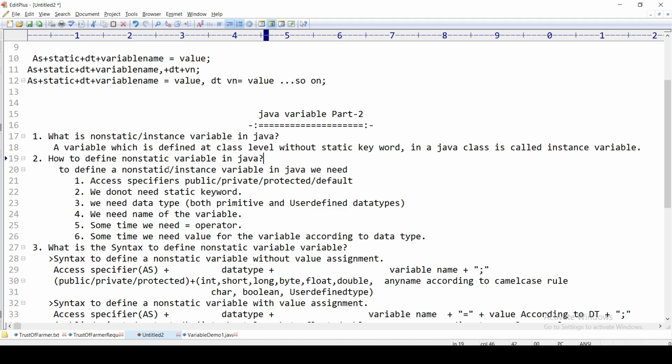To define a non-static or instance variable in Java, we need the following things. Number 1, we need an access specifier. To define a static variable also we need an access specifier, right? What are the access specifiers? We need public, private, or protected. If we use none of these 3, then by default we get default behavior. We will have a separate video in which we will completely discuss access specifiers.